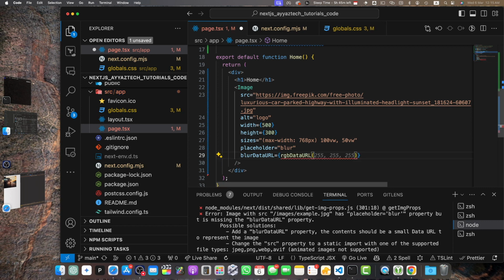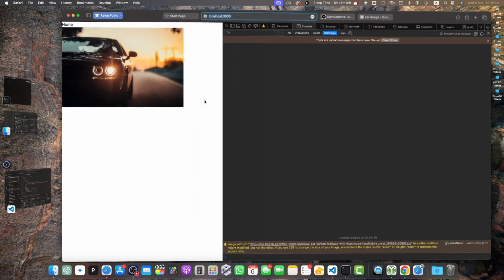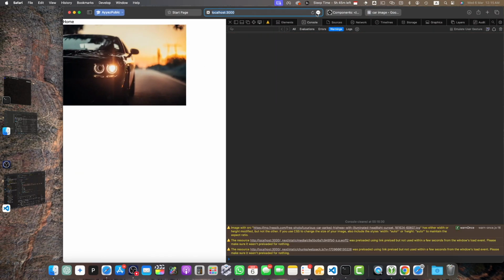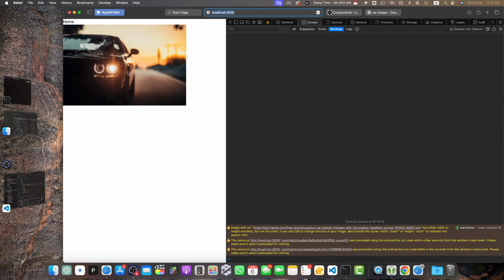So here I will add 237, 181, 6. This will generate a yellow color. So now let's hard reload it. Okay, I don't know if you have noticed that if you hard reload it, for a very short amount of time the yellow color would appear, but it will be replaced with the actual image immediately. So if you have slow internet speed, then you will see it very easily.